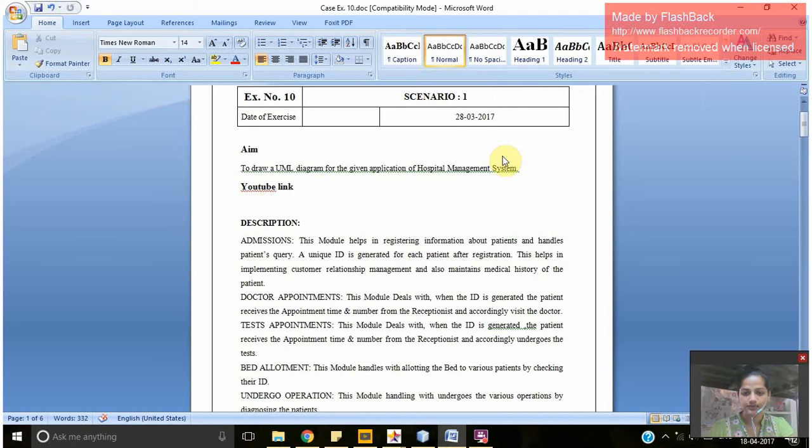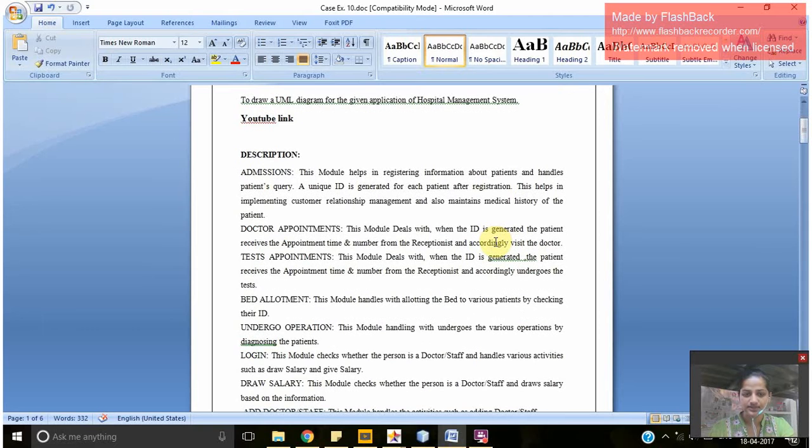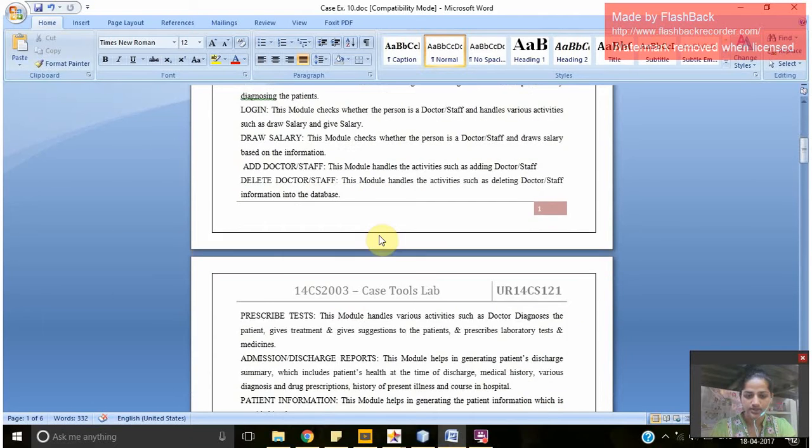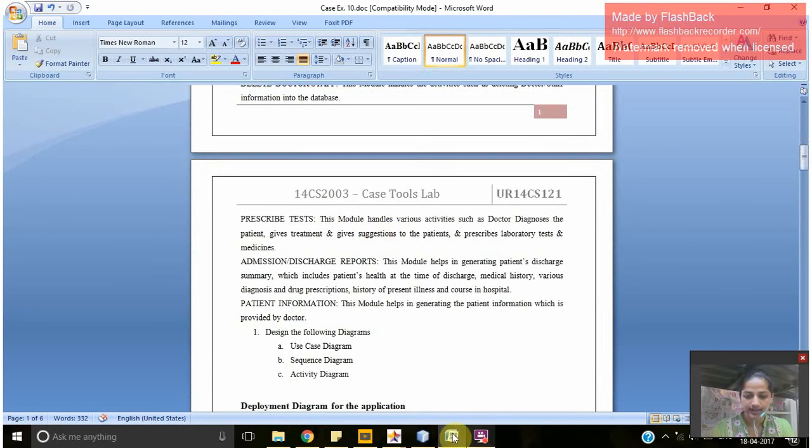In this experiment, we will be doing deployment diagrams, 3 parts. That is, first is the use case diagram, and then the sequence and activity diagrams. So this is the description that has been given, a set of hospital management system descriptions, for example admissions, doctor's appointment, test appointment, bed allotment, etc. With respect to this, I have created 3 diagrams.